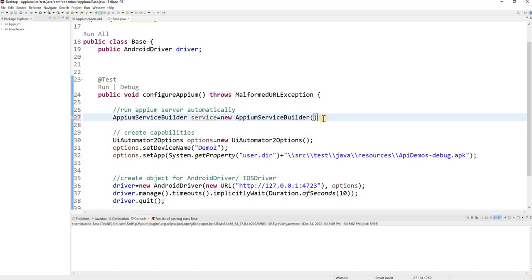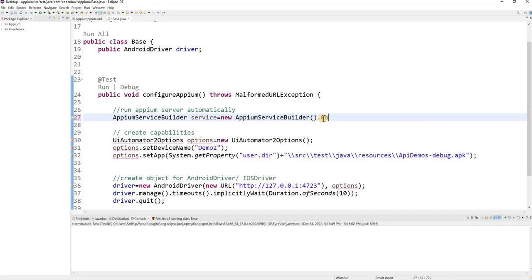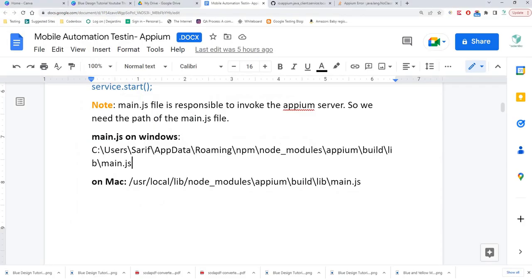Here we'll call another method. It's called withAppiumJS. With Appium JS, I will explain to you. Let me call that method, withAppiumJS. Okay, call that method. So what is Appium JS? Let me explain what Appium JS is.